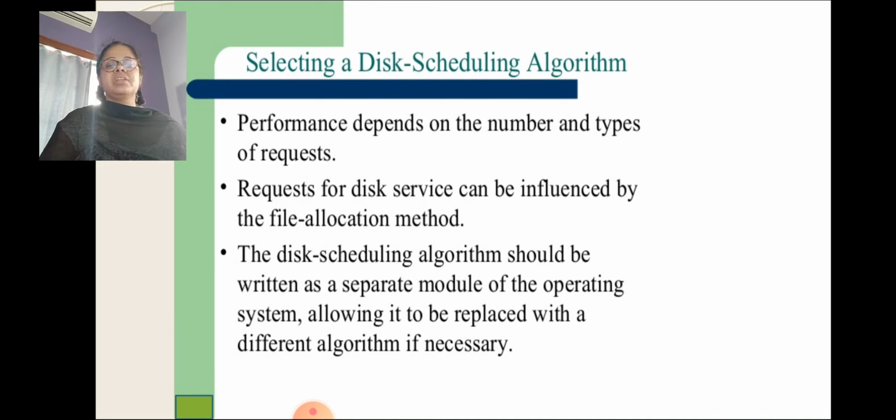So, how to select? The performance depends on the number and types of requests. Requests for disk service can be influenced by the file allocation method. The disk scheduling algorithm should be written as a separate module of the operating system, allowing it to be replaced with a different algorithm if necessary.